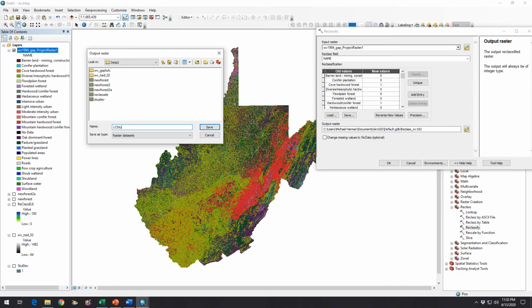So if we were to take the same sort of data sets that we did before, use the same reclassify tool, it opens up, and I change the reclassify field box to name. That way we can see what we're actually reclassifying. Under old values, it has the names of the various classes, and under new values, I simply put in the value that I want. Barren land and mining construction is a 0. Conifer plantation is a 0. Cove hardwood forest, maybe that's one I like, it becomes a 1. I go right down the list like that till I take care of all of them.